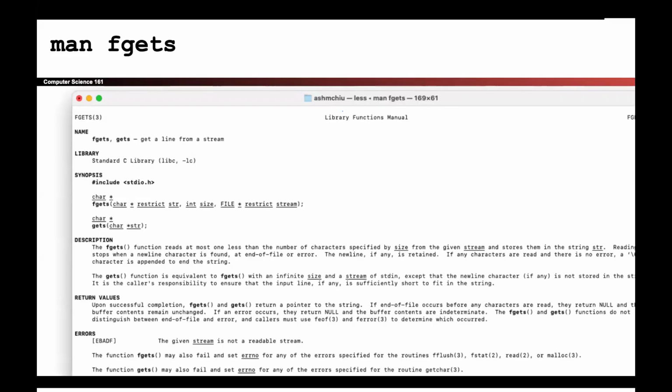And if you want to learn how to use these library functions, you look at their manual page. On Unix, you can run the man command, man space name of the library function, or you can just Google it.